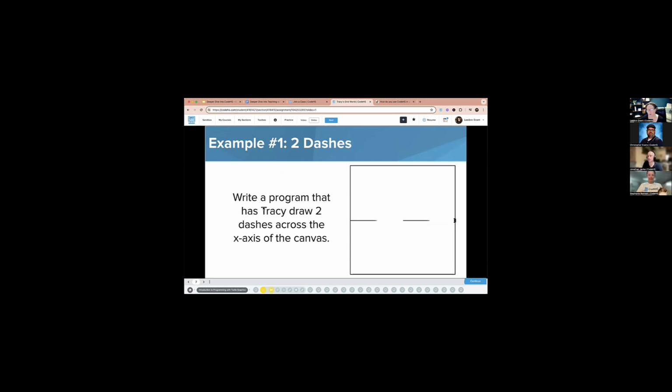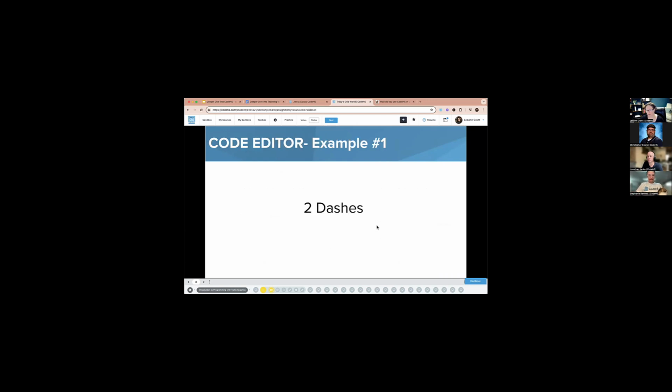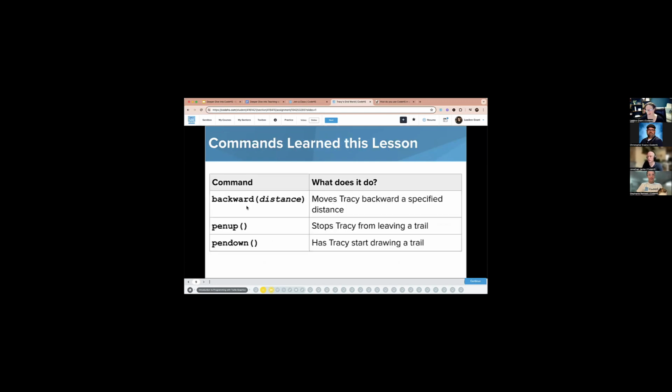When you write a program that has Tracy draw 2 dashes across the x-axis, this is the very first example that we're going to go through. In the code editor, the 2 dashes we're going to talk about in just a second. These are the commands that we learned, pen up and pen down, because we already knew forward from the last lesson. So as a teacher, I could stand up in the front of the class and totally teach from the slides just like I did.